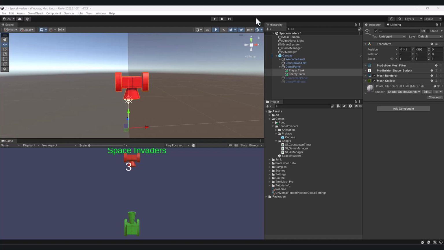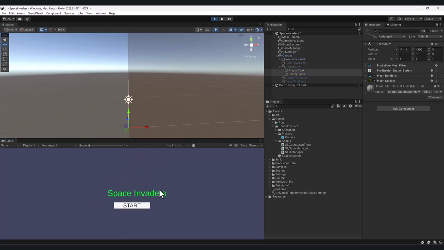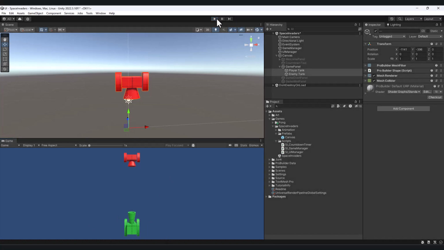Okay, let's take a look at where we left off last time. We have our Space Invaders thing come in, I click start, we have our countdown timer, and then our game begins. Let's go ahead and script the shooting and the movement of our tank.